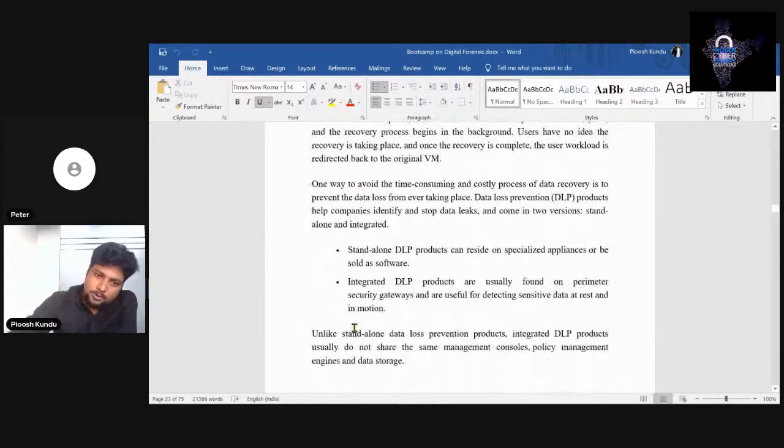Now, one of the most important ways to avoid the time-consuming and constant process of data recovery is preventive data loss. Data loss prevention, or DLP, products help companies to identify and stop data leaks. They come in two versions, that is, standalone and integrated.